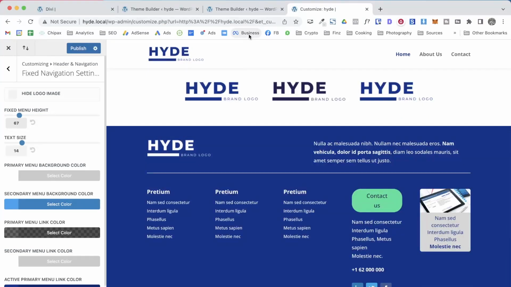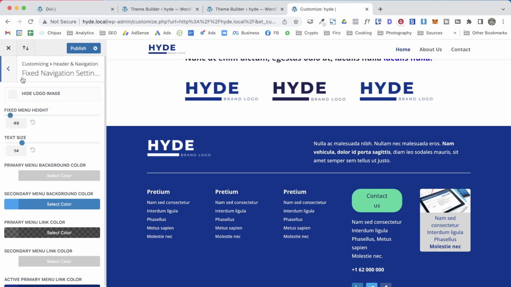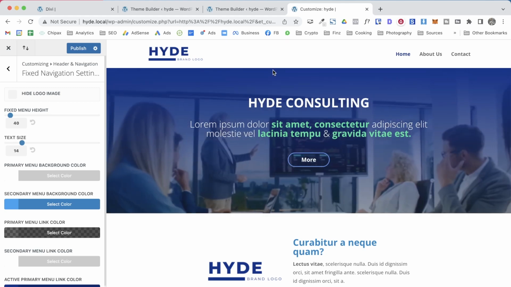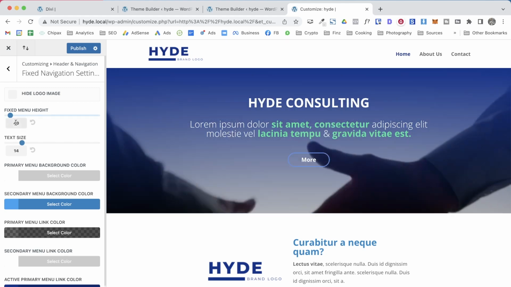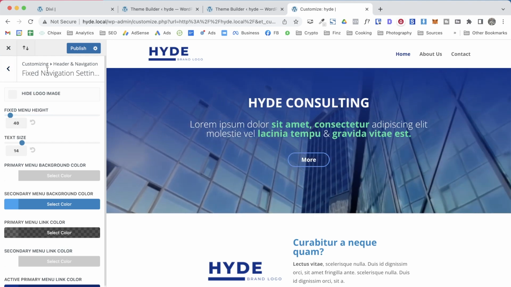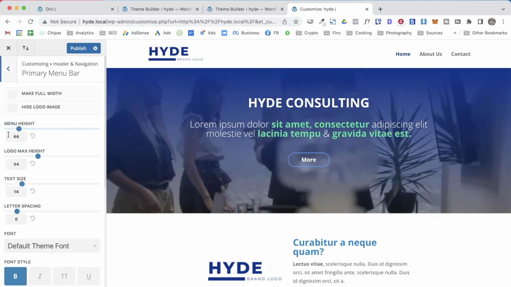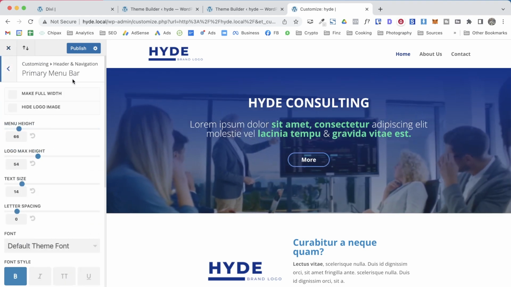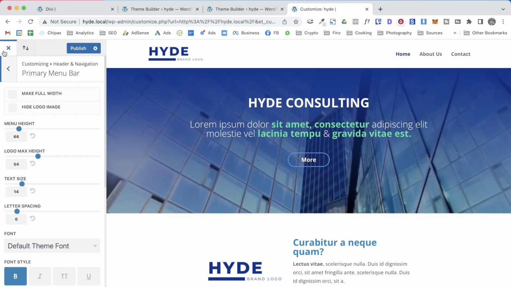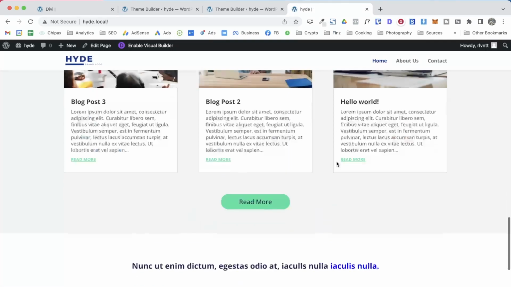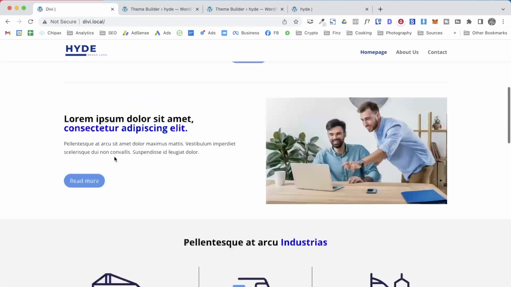So if you want to keep the menu bar always the same size, you need to match this height with the, I'm going to go back to 40, but if you want to keep the menu bar always the same size as well as the logo, you need to match this number here from the fixed navigation settings with this number here from the primary menu bar, and of course publish those changes. I'm just going to keep it like it was because I like it this way, and I think the original site is made like that, yes.